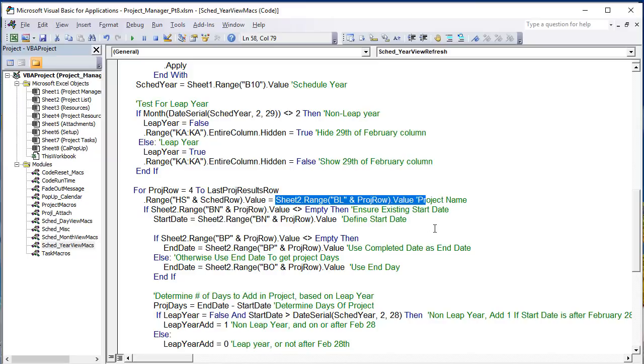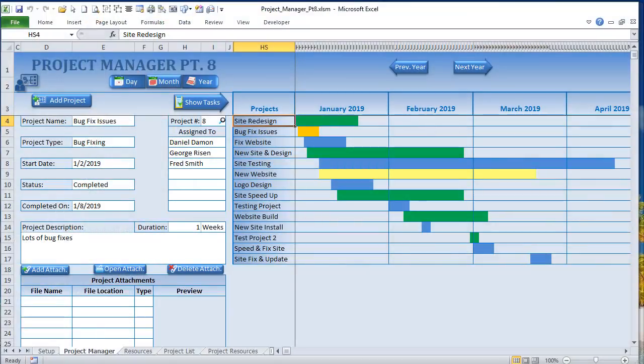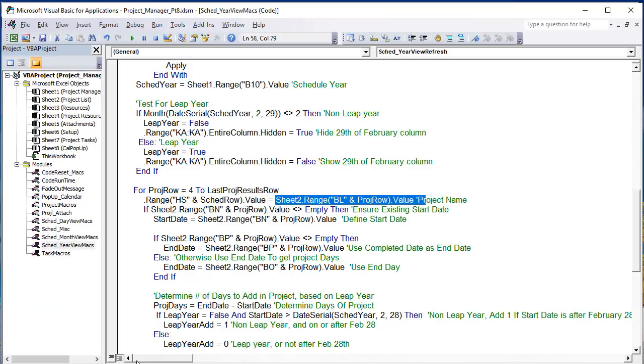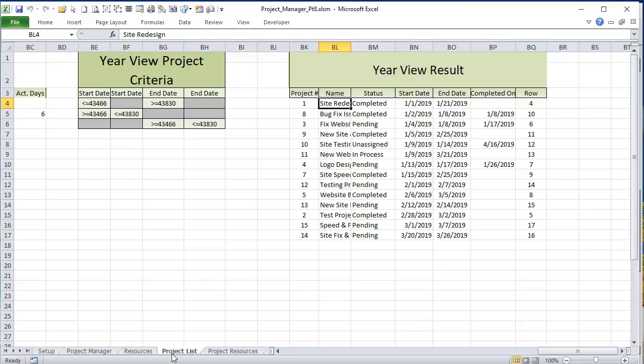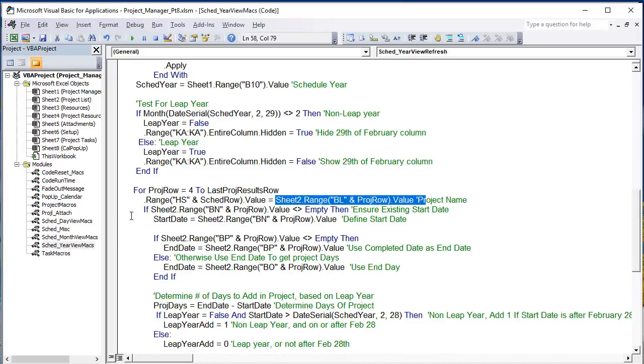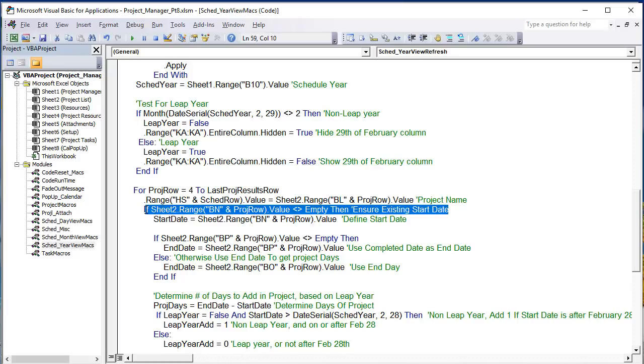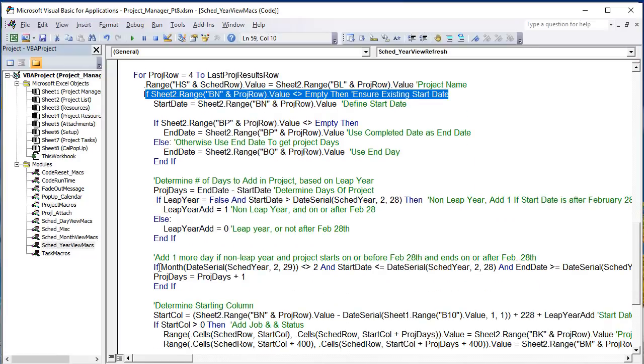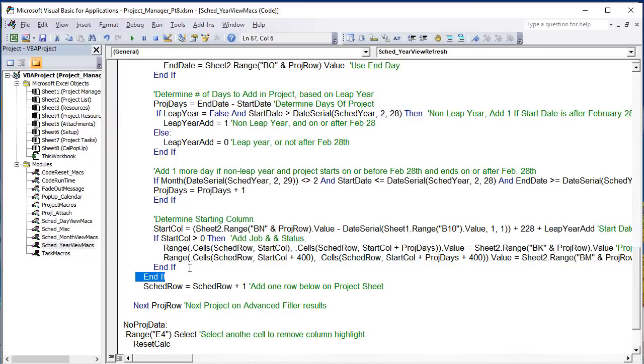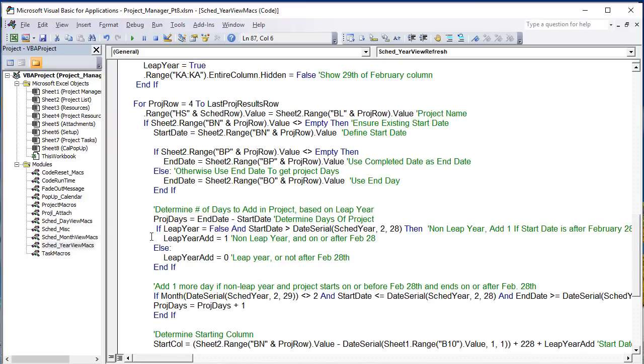The next thing I want to do is make sure there is a start date. That's very important. If there's no start date, we should probably not do anything because we have to ensure that we need a start date to figure it out. So let's pull that up in the project list, we need to make sure that BN in the project row actually has a value. So we're going to test that right here. If sheet 2 BN does not equal empty, then we're going to continue our macro. Otherwise, that's going to be ending if right down here, end if here. So we can't really continue placing it on the schedule if it doesn't have a start date. So we just need to make sure of that.